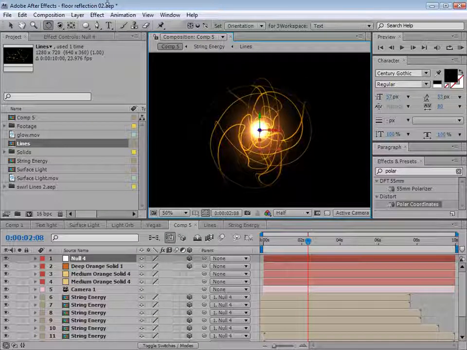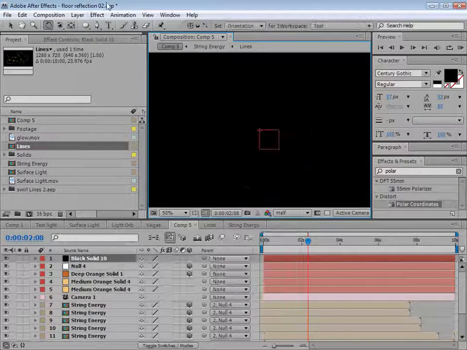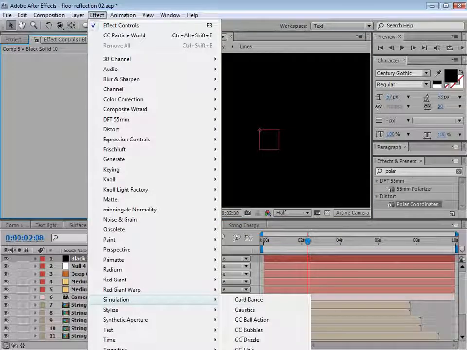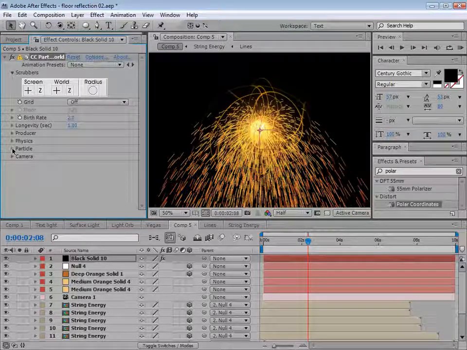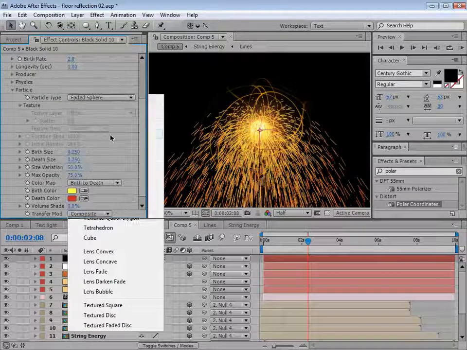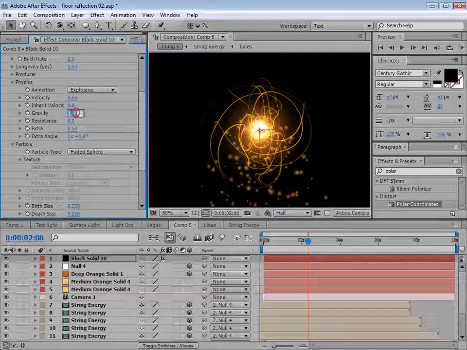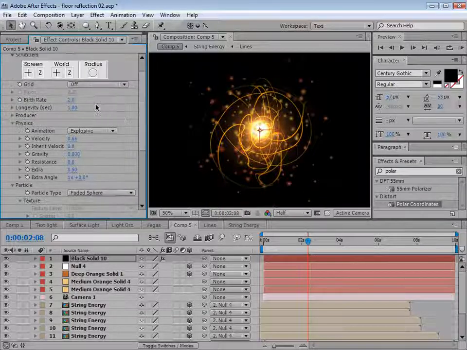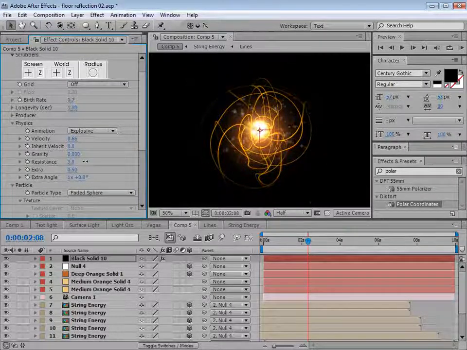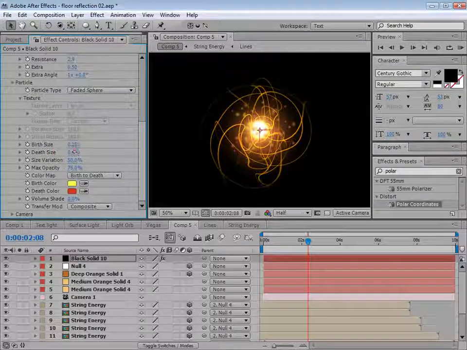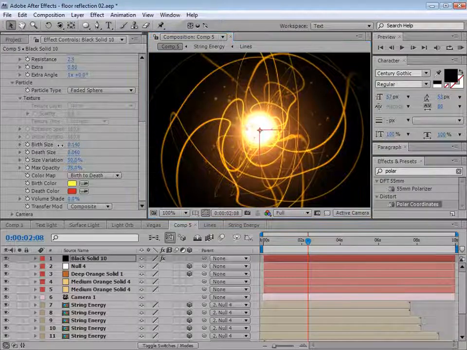Now, the other thing I want to create is a particle system. We'll create a black solid. Actually, it doesn't really matter what color. We'll choose Effect, Simulation, Particle World, and then make a few adjustments here. We'll set this to off. We'll go into the particle, change it to a faded sphere, and go into the physics. We'll turn the velocity down and the gravity down to 0, and maybe the birth rate down as well. Maybe turn the resistance up, and turn the size of the particles down. I want them to be rather small.